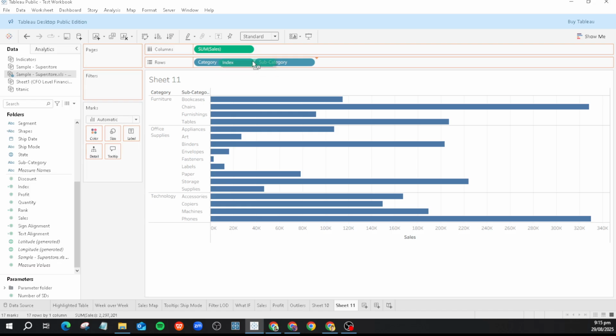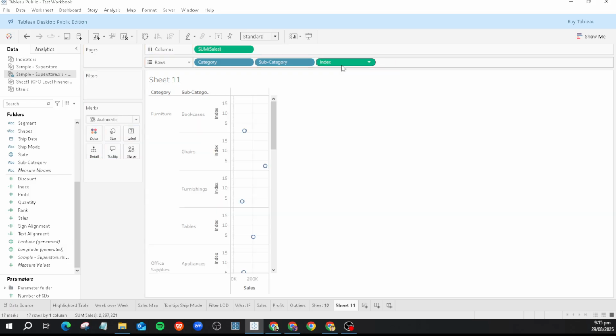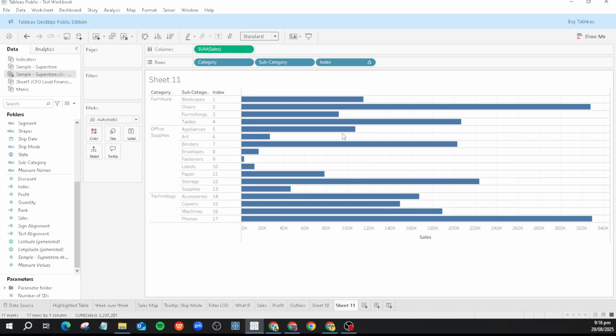Drag this newly created index field to the rows shelf next to your category and subcategory fields. Right away, you'll notice that the index value appears as a continuous measure. Change this to discrete by clicking on the field and selecting Convert to Discrete. This adjustment will help us in the subsequent steps.